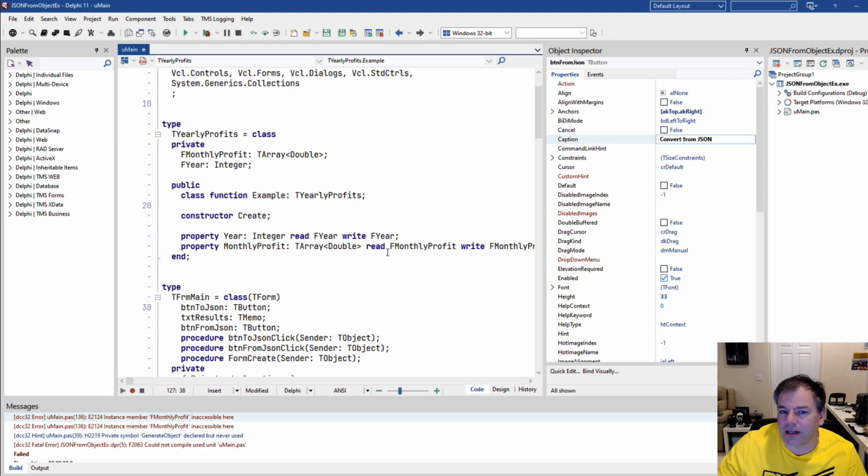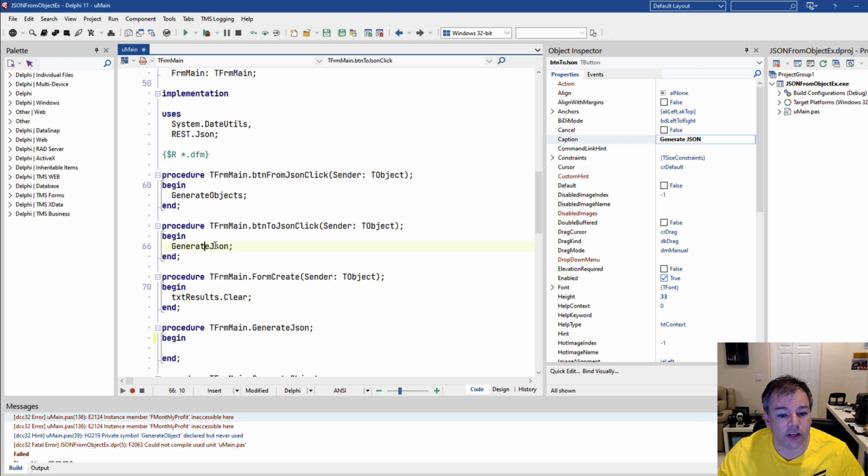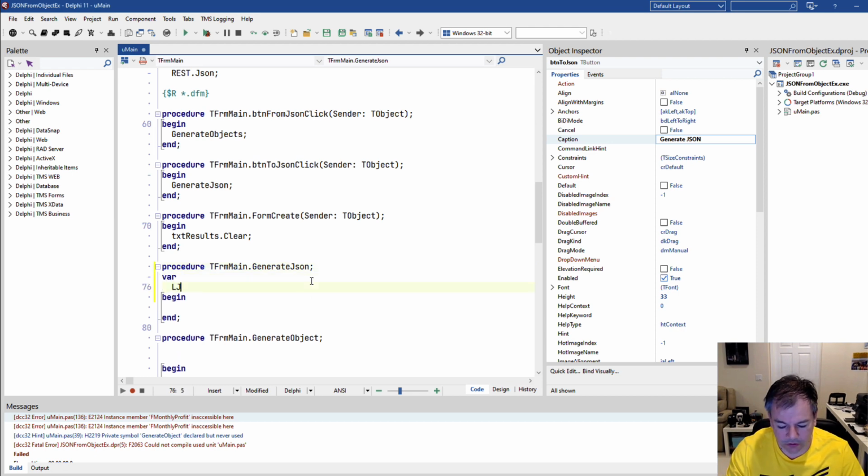And that is the class that we're going to use to show how to convert an object instance with a list of items, which is an array. So let's have a look at what this array looks like in JSON. Again, we implement GenerateJSON. And what do we need? We need a JSON string. So JSON of type string.